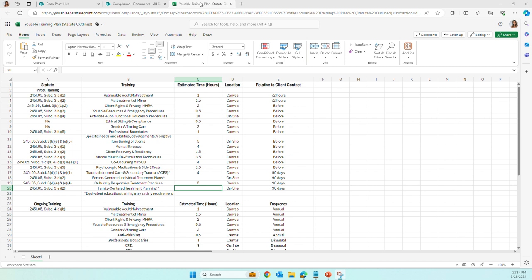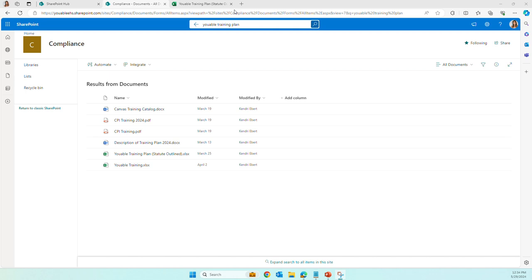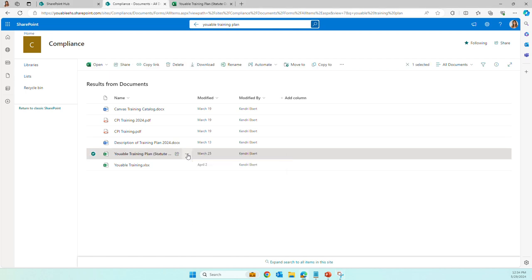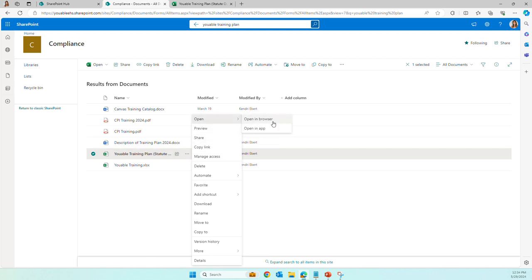It opens as a tab, and it will have a URL, and that's how you know that you're working within the browser. To work within an app, I'm going to close out of this document if I can. To work within the app, you need to click the 3-dot ellipses to the right of the name of the site, aka document you're trying to open. You click the ellipses, open, and it will give you the option to open in the app.